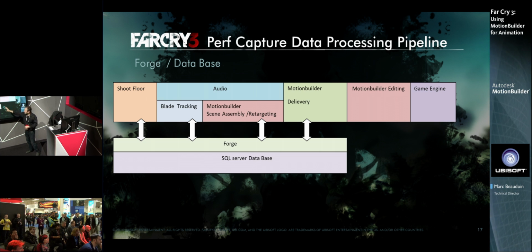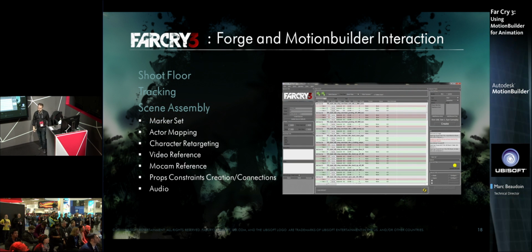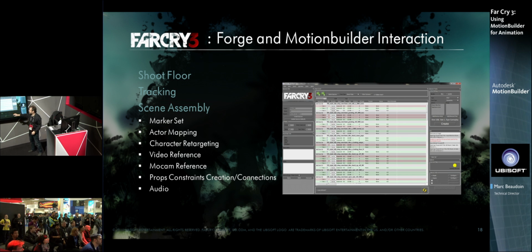This is a very simplified view of our pipeline, but you can see that MotionBuilder plays a key role in our pipeline. I'm just going to go quickly over all these steps and show you what we've done on each of them. So, shoot floor. This is Forge, by the way. The interface would change depending on where you are in the pipeline. This is the tracking, the shoot floor UI.